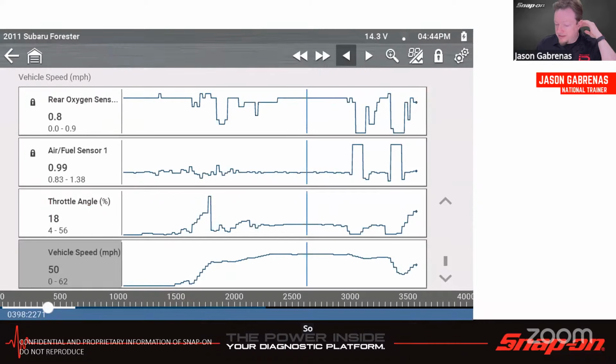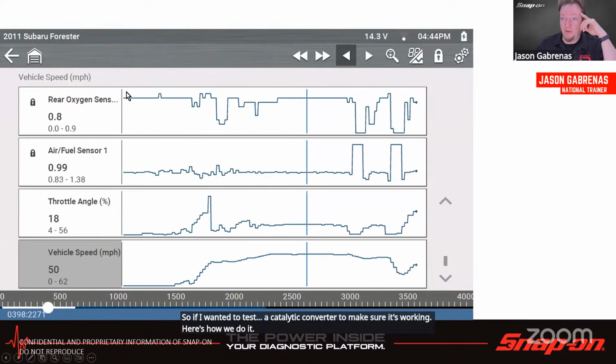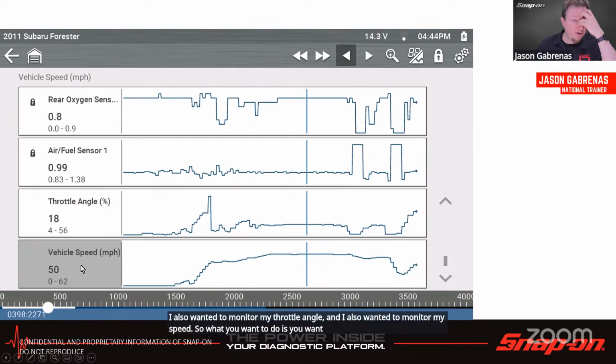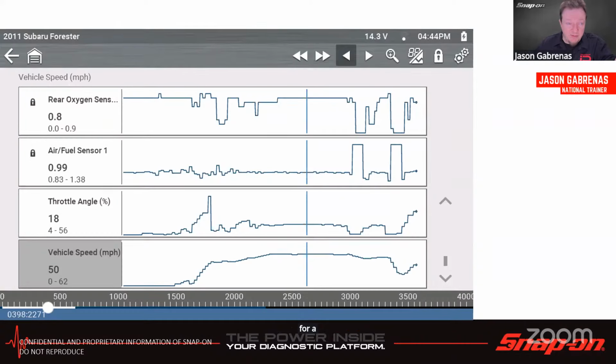So if I wanted to test a catalytic converter to make sure it's working, here's how we do it. We want to take a look at the rear O2 sensor. We want to take a look at the front air fuel or oxygen sensor, whatever it happens to be. I also wanted to monitor my throttle angle, and I also wanted to monitor my speed. So what you want to do is find a nice straight stretch of road where you can drive at a steady throttle input for a minute or two. It doesn't have to be that long, and you want to be up at 45, 50, 55 miles an hour. You want to be able to get up that fast.